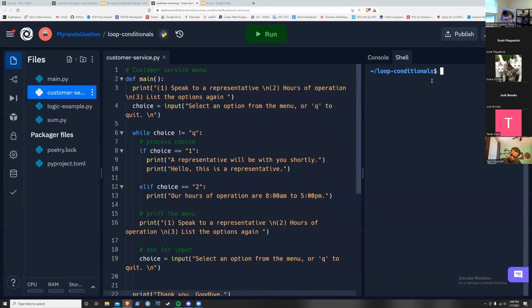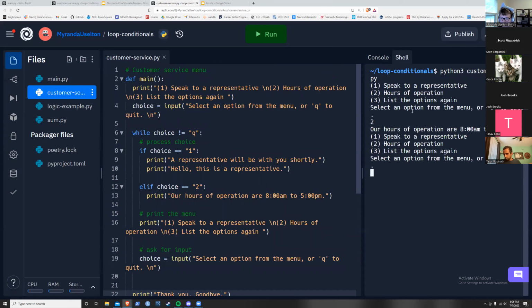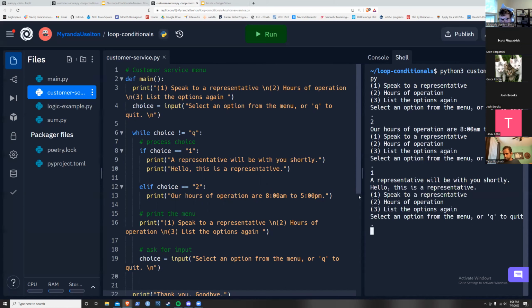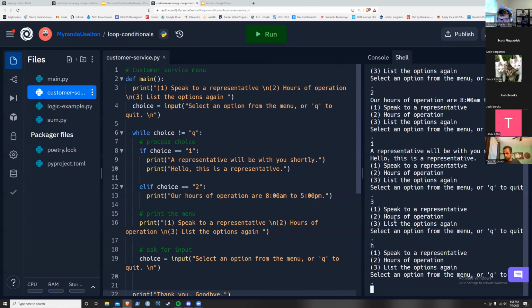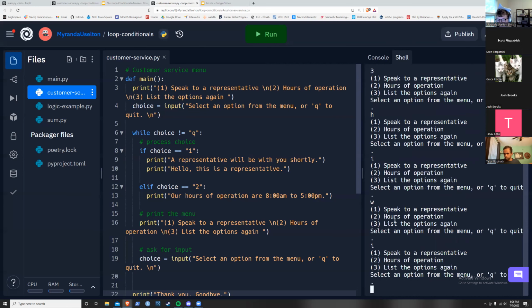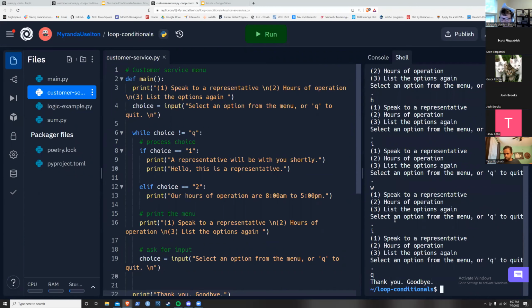So I'm going to run this. Because this is not the main.py function, I'm just going to run it like this, python3 customer_service.py. So you see it prints my menu and what I could choose. I'm going to select 2, prints it again for me if I want to choose another option. Now I'm going to say 1, and then it does a little spiel here and then prints it again. 3. Now if I type any other letter that's not Q, it'll just keep printing the menu, and that's fine. And now I'm going to hit Q for quit, and it says thank you, goodbye.